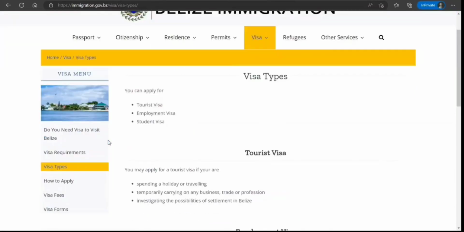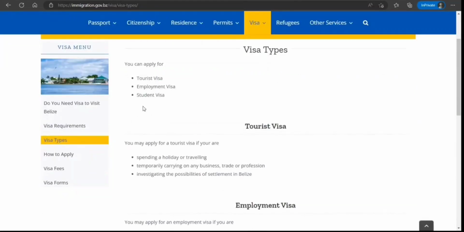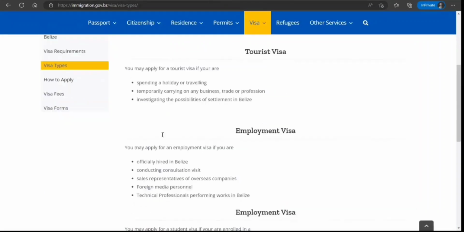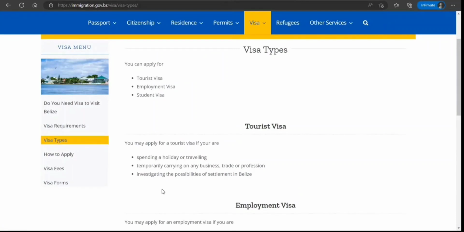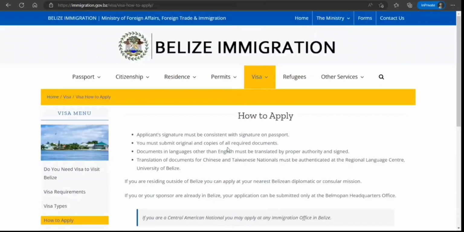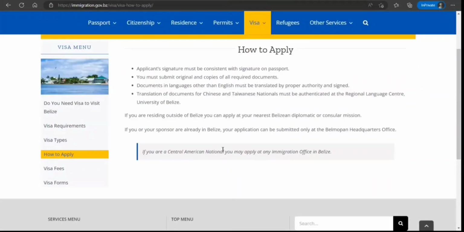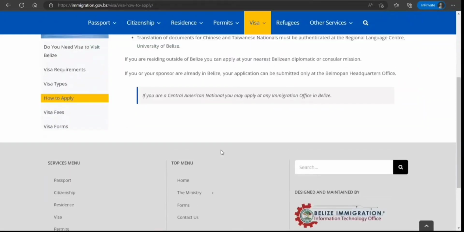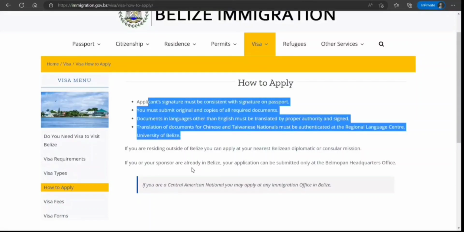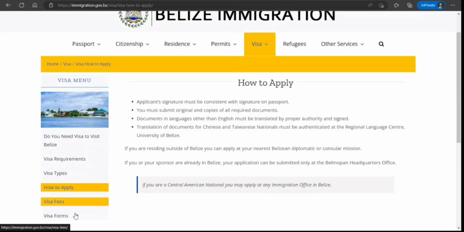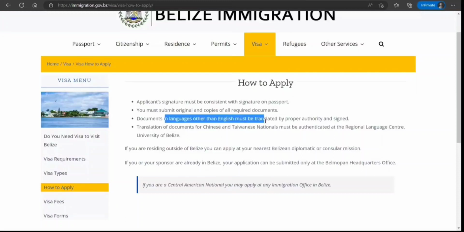Visa types: what are the visas they issue? Tourist, employment, student. For tourists, they have shown what things you can do under these visas. So how to apply? We have already gone through the checklist. They have shown some more information, like it has to be in English. If not, then it has to be translated by a proper authority and signed.